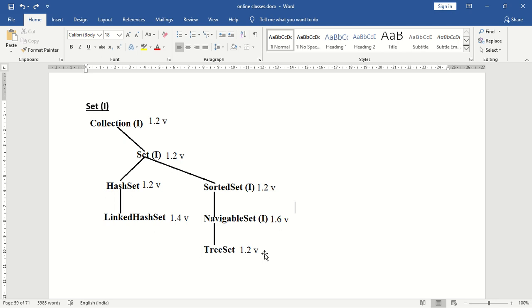So what is the point number one? Point number one is set interface is a child interface of collection interface.